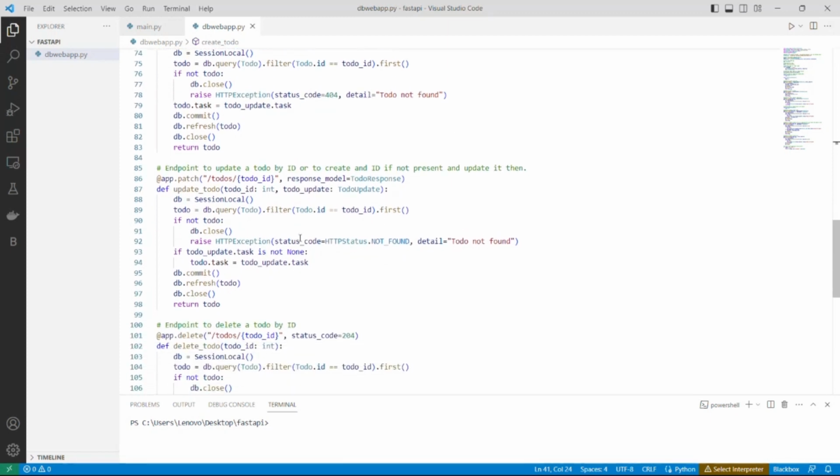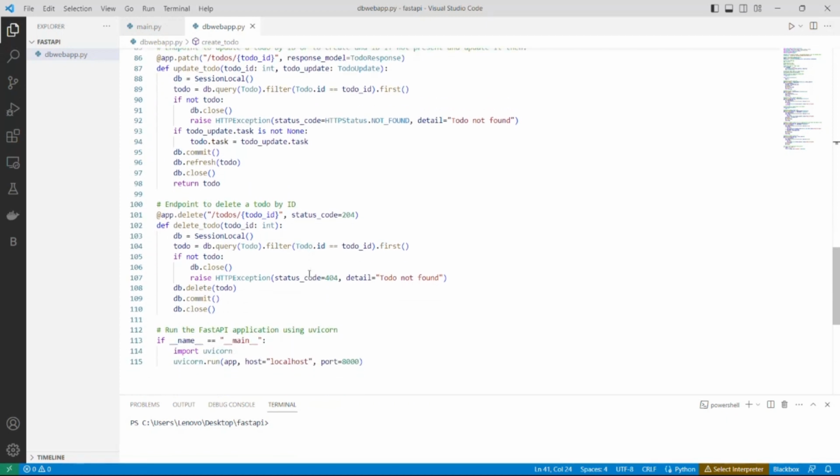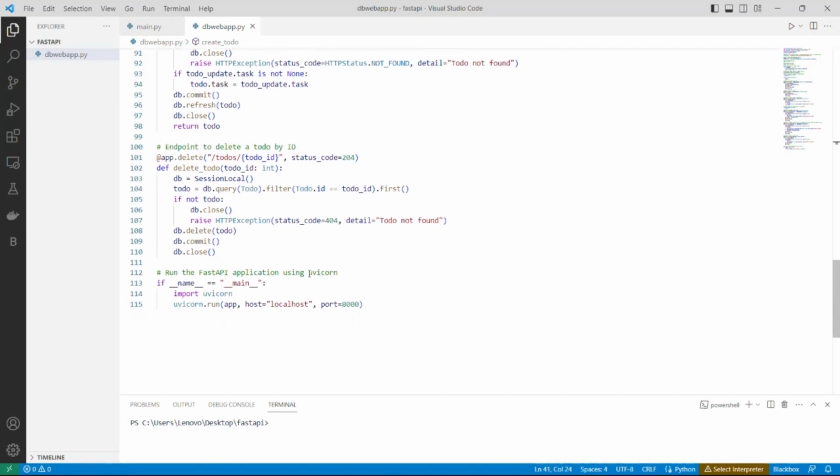And the last in CRUD is the delete method. As you already know, if we have deleted something, we can't retrieve it back. It can be the whole table, the whole data in the database, or just a single ID. We can't retrieve it back. So this is the delete method.